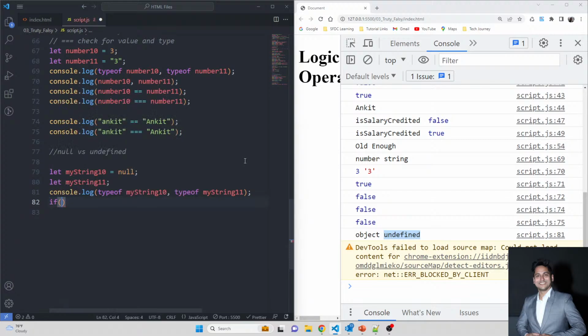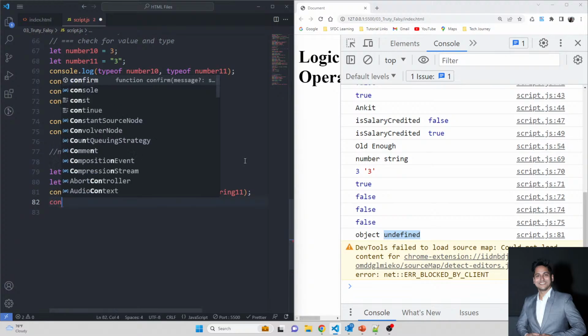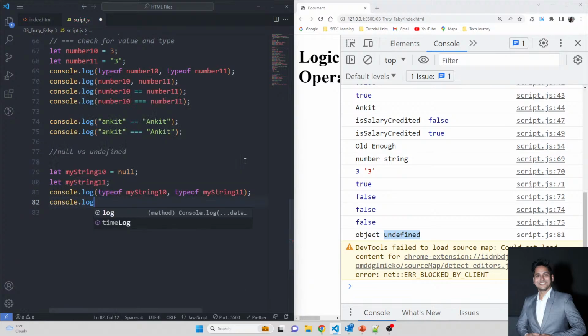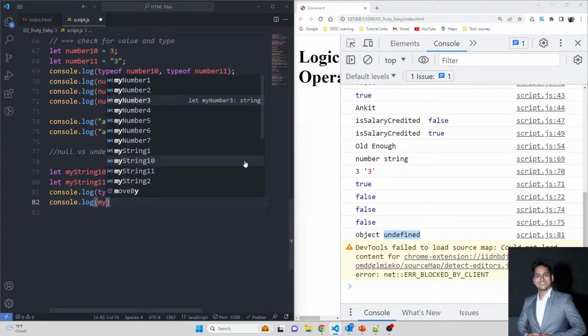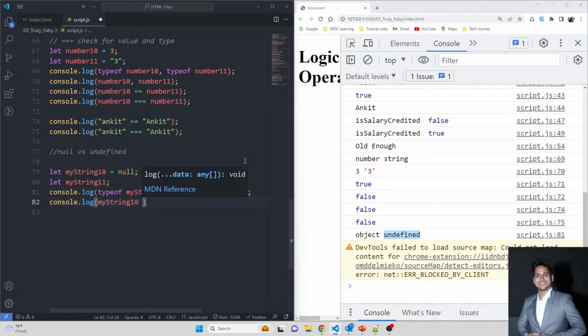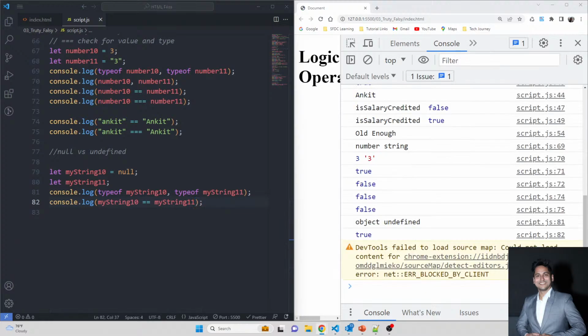Now, if I have to make a comparison between null and undefined, for example, here I put console.log my string 10 is equal to my string 11. What value will we get? Will we get the output as true or false? Again, let me know in the chat section what output we will get. Here, whenever we put my string 10 is equal to my string 11, you can see that we are getting the value here as true.